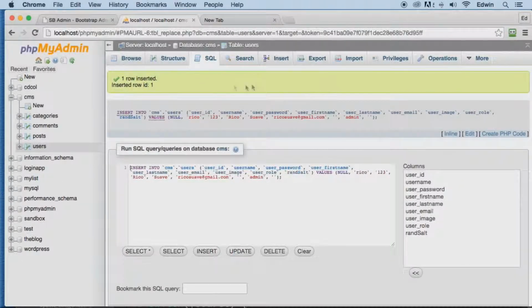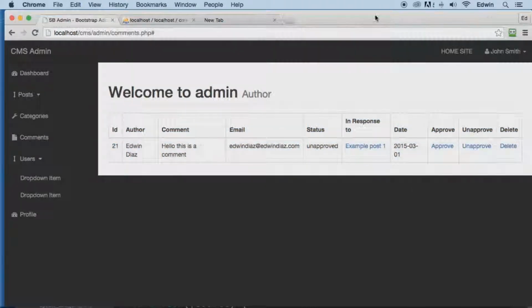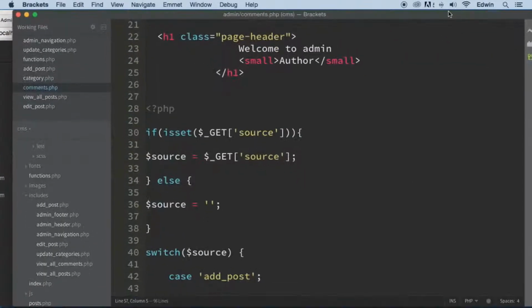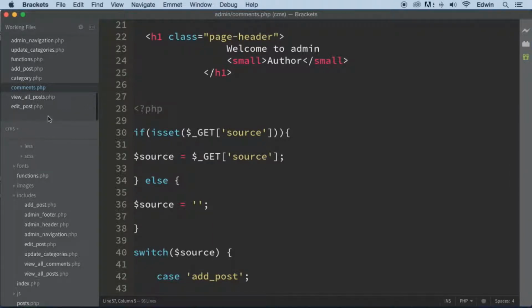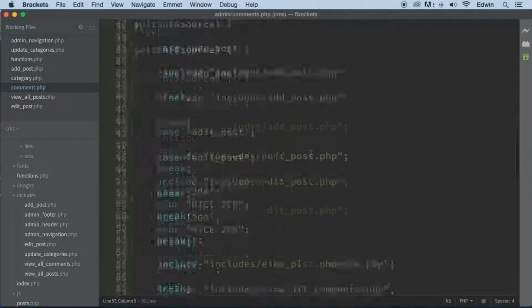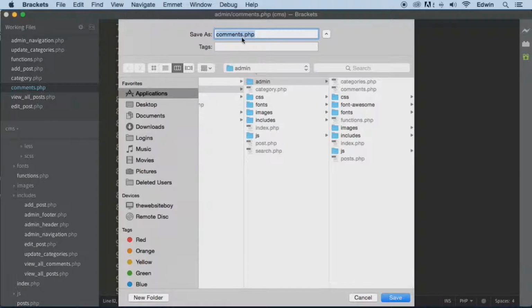Alrighty, so we are done with the users table. We have inserted some data. It's time for us to build the HTML form that is going to display that, or the table, right? So what we want to do, let's go to Brackets, which is our editor, or whatever editor you're using. And what we want to do is copy the comments.php page right here, and let's do a save as, and let's call that users.php.